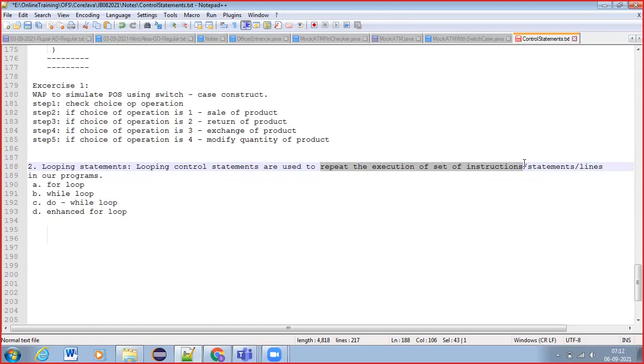Is it clear, guys? Got the point? Why do we need looping control statements, or what is the purpose of looping control statements or iterative control statements? Everyone got the point, right, guys? Now, let us see one by one. What is a for loop?